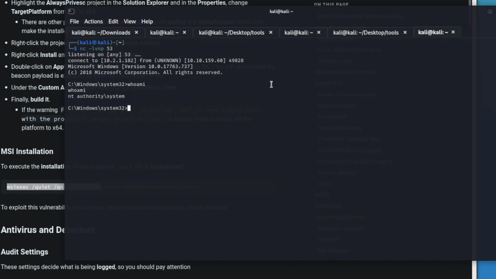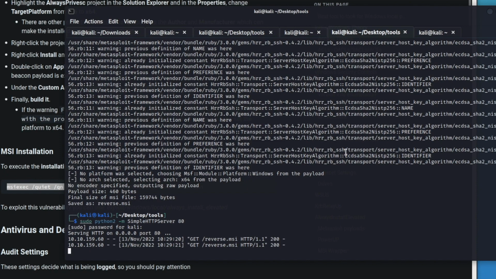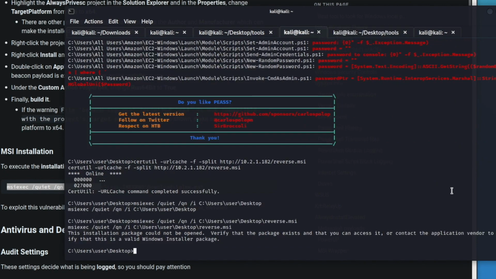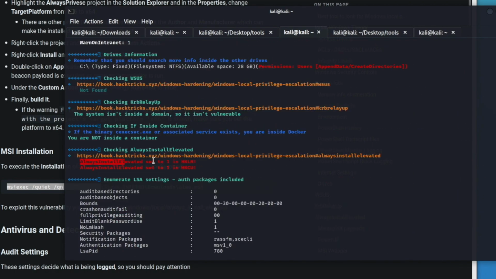So that is how we would elevate if we see that AlwaysInstallElevated from our WinPEAS output back here, just like this. So that's pretty simple. All you would need to do is open HackTricks and basically just follow along with what they say. So that is the first one that we come across in WinPEAS, and now we will continue looking and see what we can find.